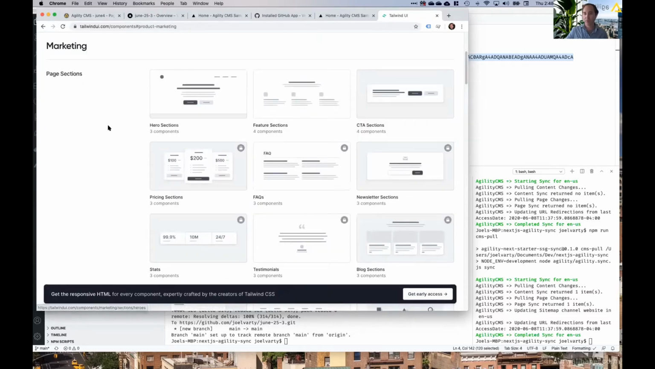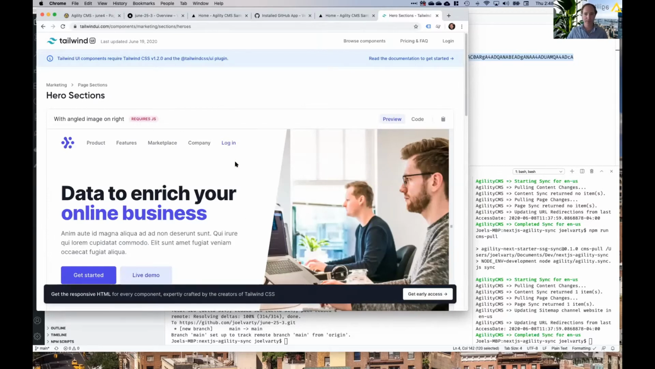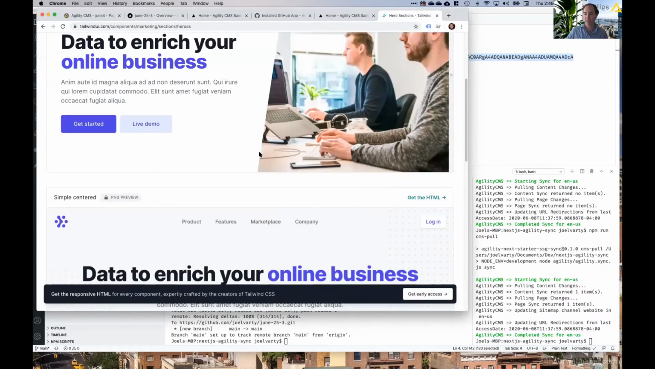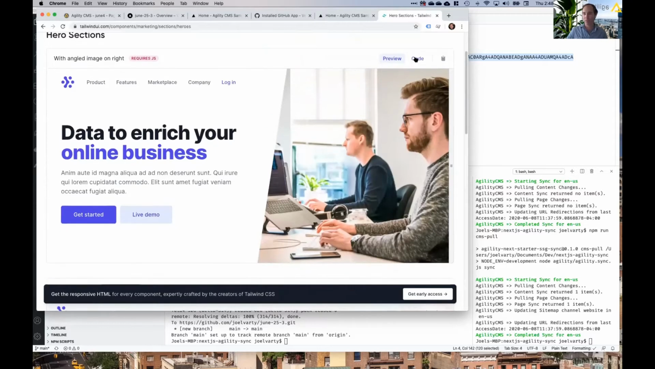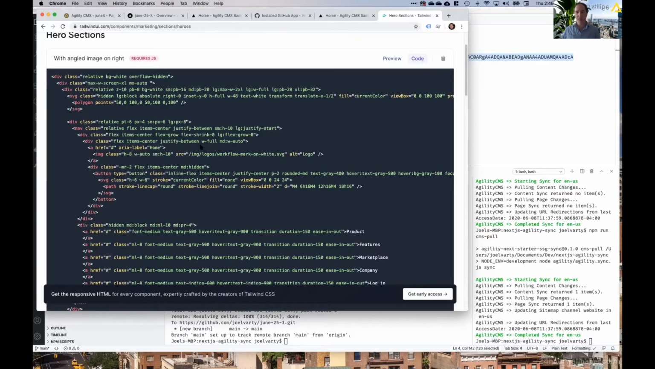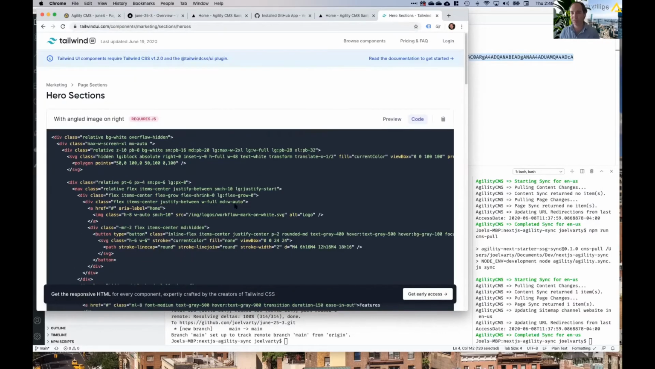All right, so the hero section, there's one that looks familiar, right? I actually changed it a little bit to pull this out and put it in its own thing to make it a little easier for me to code with. But you can see that I literally just went here, copied this code, and popped it in. There's a lot of CSS, so it would have taken me a little time to do all that. So thanks to the Tailwind UI folks for letting me use the free components on this to show you guys.